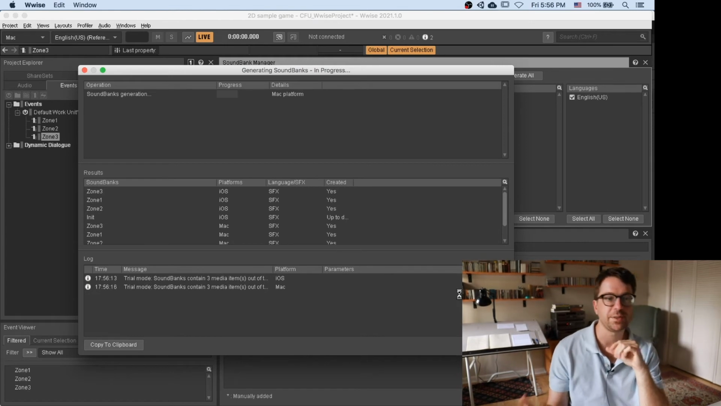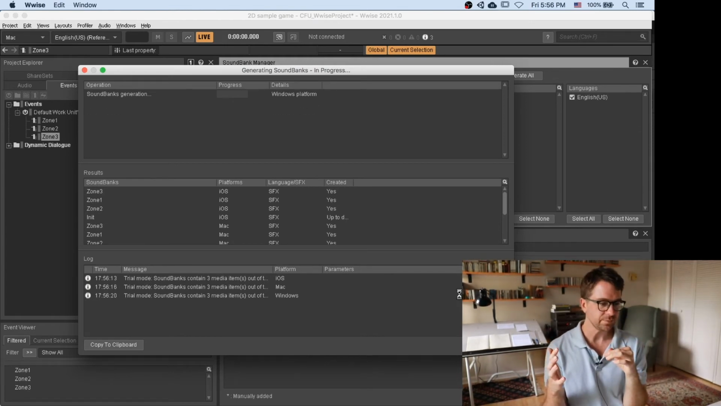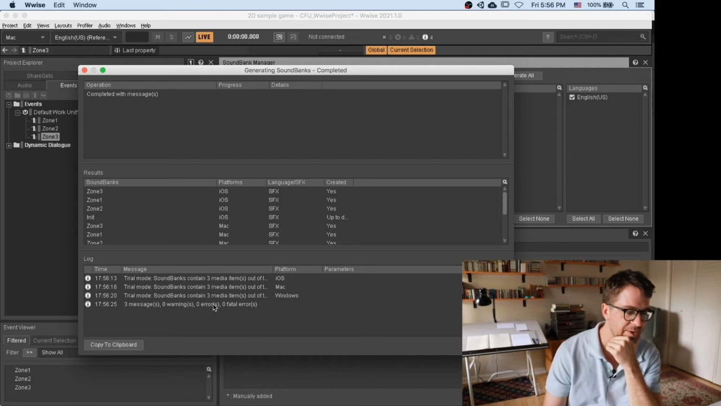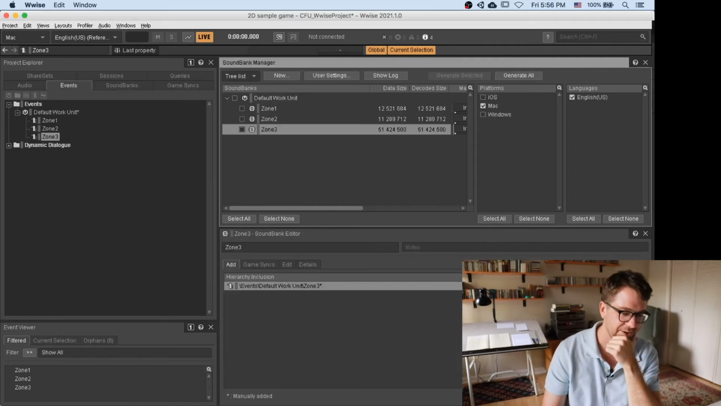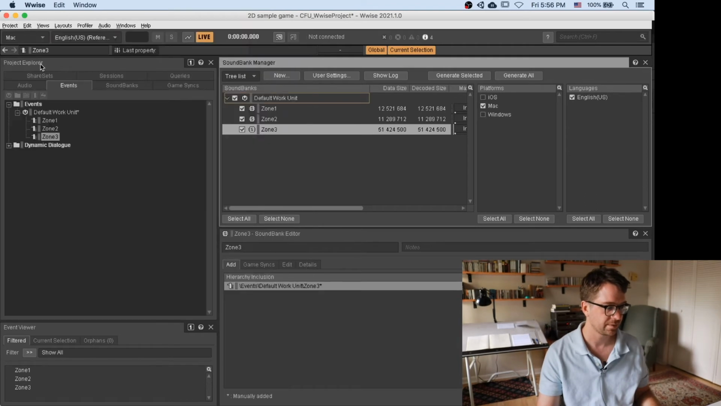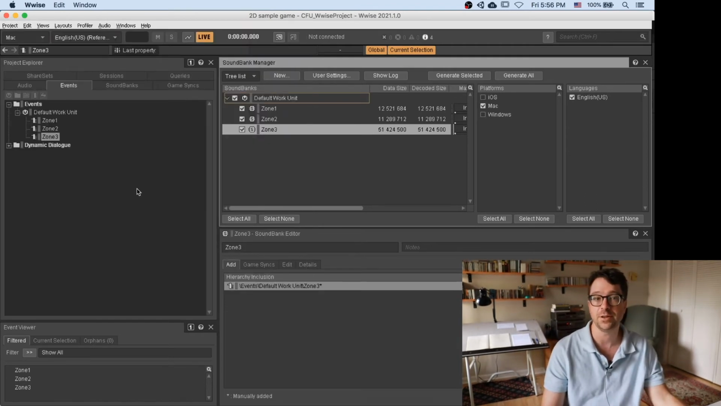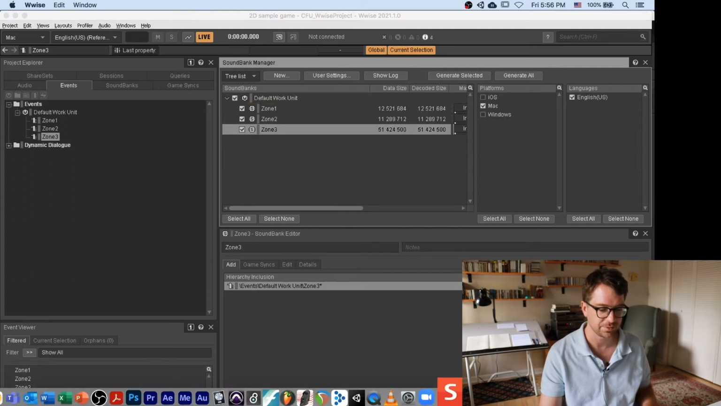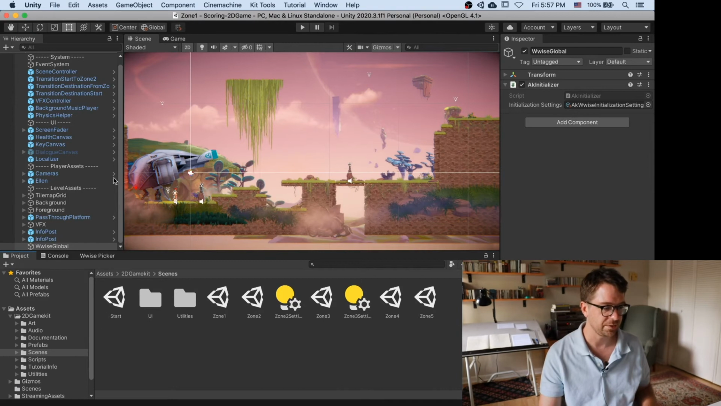Now it's generating the sound banks that Unity will use for all the different platforms and for all the different events that you have. It contains 3 media items for each of these platforms. I didn't get any errors. Press close. Now we're ready to save our project, and then we're ready to actually integrate it into Unity. Now that I've done that saving, Unity starts popping up over here, like, hey, what did you do? Okay, so I go back to Unity.